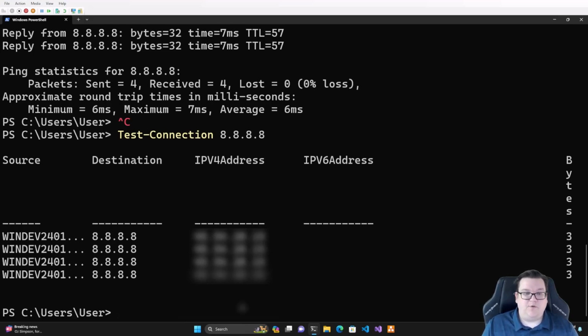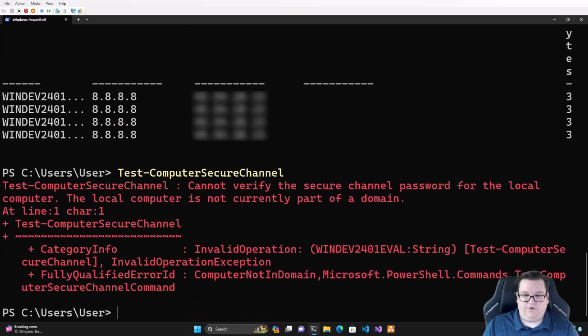Now, if you're in an environment where you run Active Directory, you're going to love this next command. Usually, if a computer has a problem with its authentication against Active Directory, the way to fix that is by removing it, destroying it from the domain and then rejoining it to the domain. Well, there's a much easier way of doing this. You can use the command Test-ComputerSecureChannel. And what this does is it will actually reset your connection for you back to your domain controller.